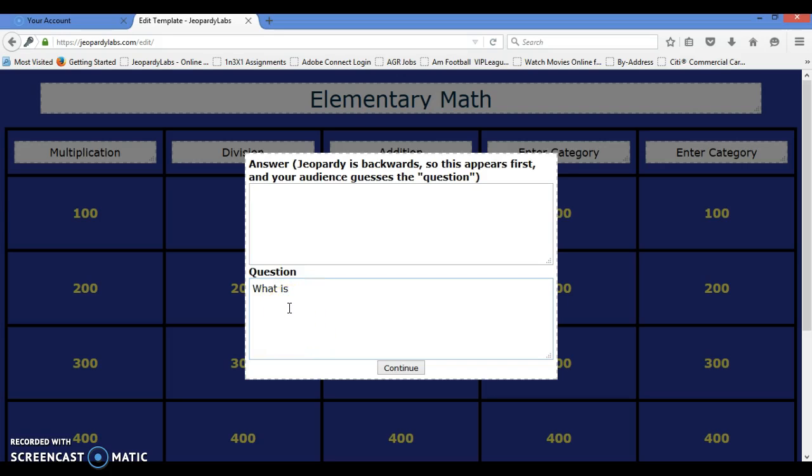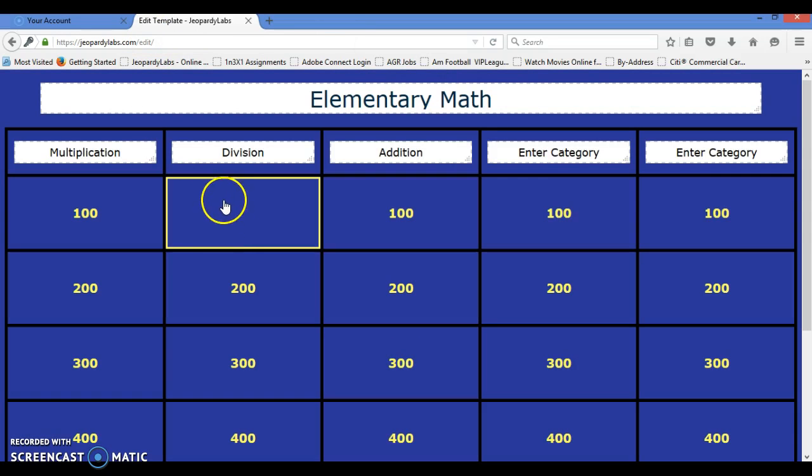As you know, Jeopardy is backwards. So the answer appears first, and then the question is what the audience has to guess. So for instance, we can do, I'm trying to think. So 25. So what is 5 divided by 5? You hit continue, and then as you can see, the number is gone.